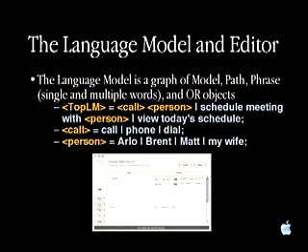This is an example of a language model. The top model, top LM, is the top language model, and it has two different possibilities: call person or schedule meeting. Now, schedule meeting is literal. Listen for the words schedule meeting. Call person actually is a concatenation of two other models: the call model, the third line down, and the person model. The call model can be call, phone, or dial. The person model could be literally Arlo, Brent, Matt, or my wife.